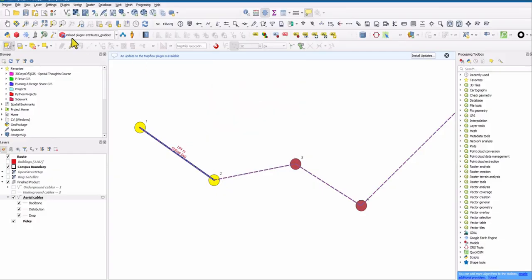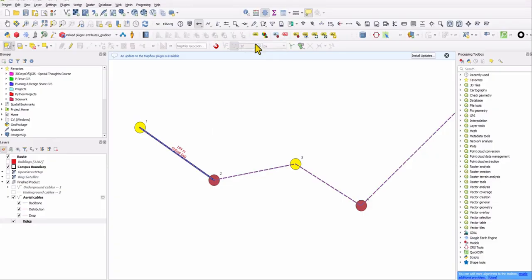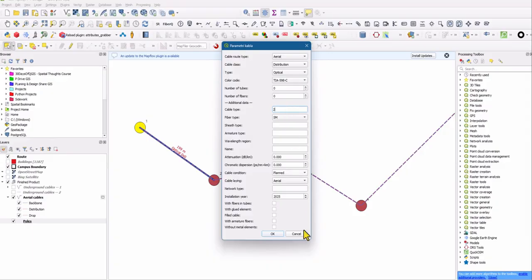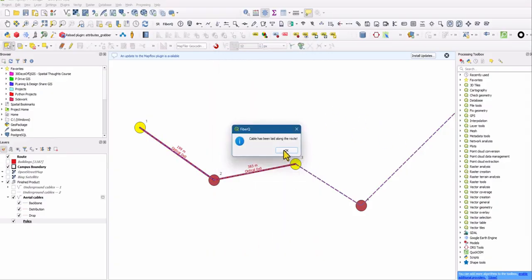Next thing we're going to do is we're going to clear that out, and we're going to go ahead and select, select highlight poles, and then select that one, and then hold down Control and just click on it, and you can have 2 poles. So what I'm telling the software is that I want to run a cable from pole number 1 to pole number 3. And so just as we did before, we'll come down here, aerial. This time we'll just make it distribution cable, and we'll call it cable number 2. And say OK. So that's that.